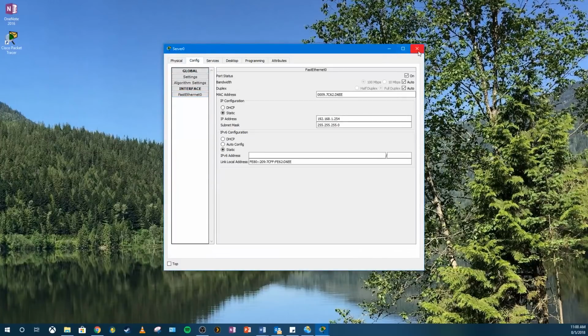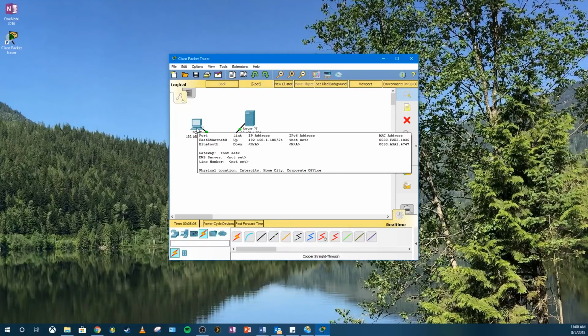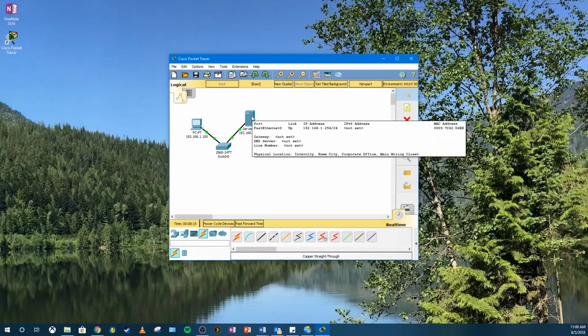It looks like it's just learning it. Okay, yep, there we go. It was just taking a little bit of time. So we're going to name this 192.168.1.254. Now this switch is bridging the gap between PC and server. If I hover over PC, you can see our Fast Ethernet is up with that IP address, 192.168.1.100, and our server is up with 192.168.1.254. So that switch is bridging the gap.